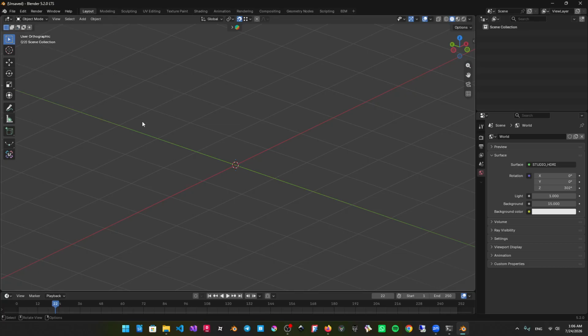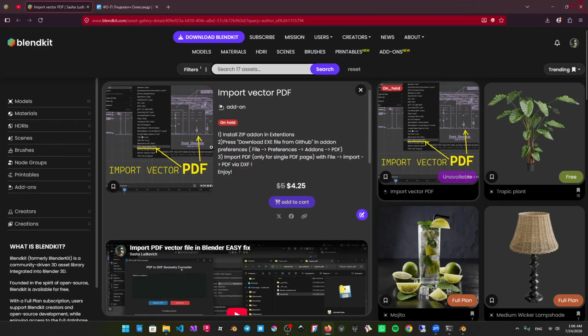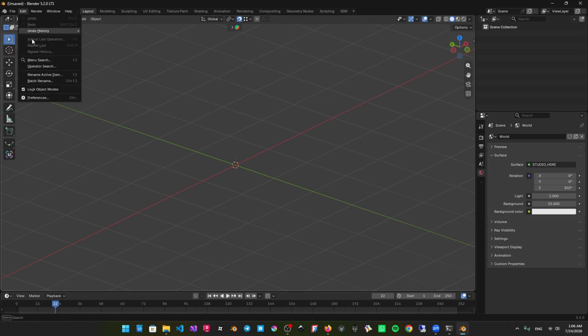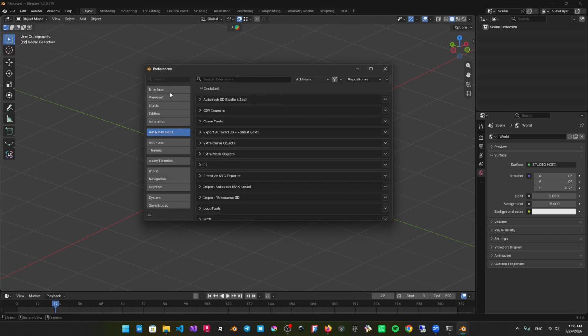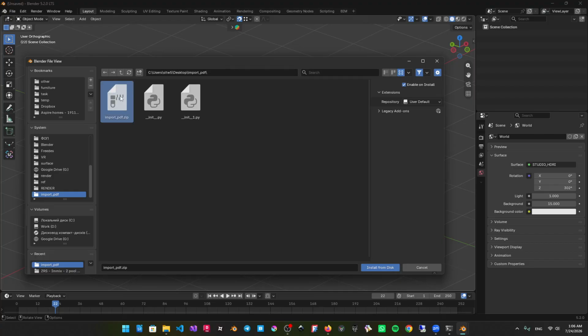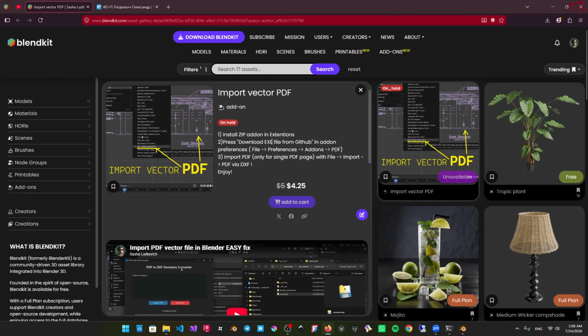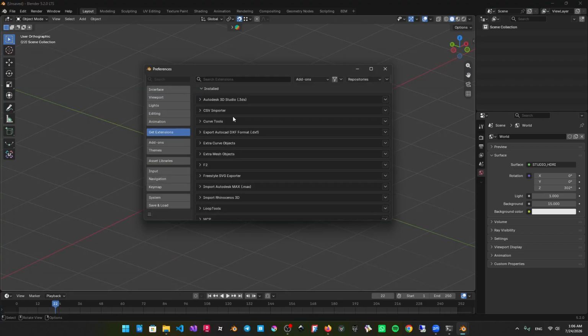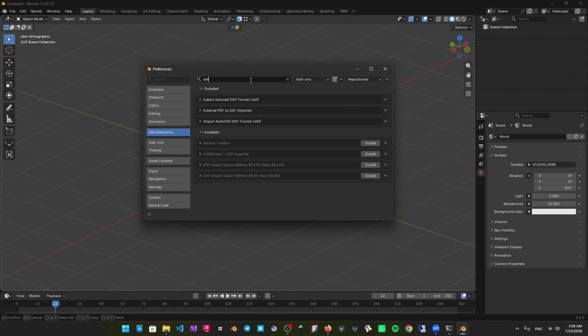So let me first explain that you need to download this add-on, this zip file. And let's go to Edit, Preferences, and go to Extensions. And let's install this add-on, the import PDF zip that you bought on our website, BlendKit. So let's install it. And we can see now that we installed two extensions.